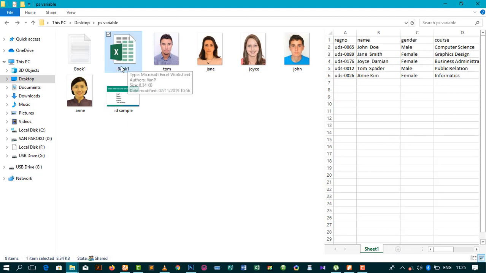So we have this Excel file and we have this text file. What we are going to use is this one, the text file.